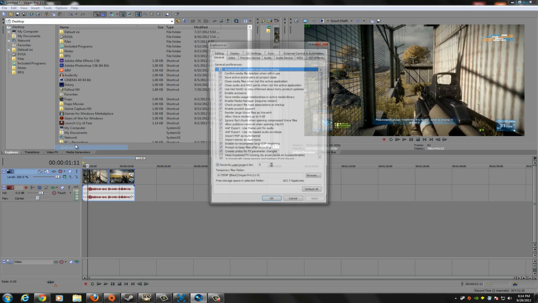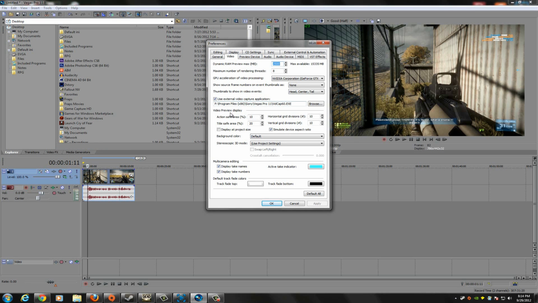Next, you want to go to preferences here, go to video, your dynamic RAM preview. Chances are you're probably going to have a little bit of lag when you're previewing your video file, so you're going to want to bump up the dynamic RAM preview megabytes here. By default, it should be like around 150 or 300. I don't quite recall at the moment, but just bump it up to 1,000 if you have that amount of RAM. If you have under 1 gigabyte of RAM, just put 500.